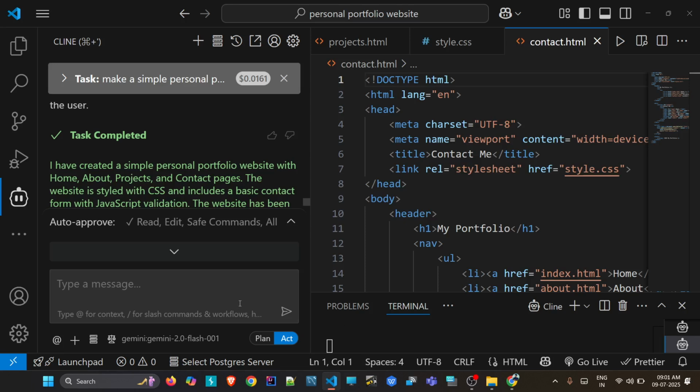So I think I have explained the whole concept of vibe coding. So vibe coding and the AI agent, the practical implementation of the AI agent and vibe coding. I think you have understood it.